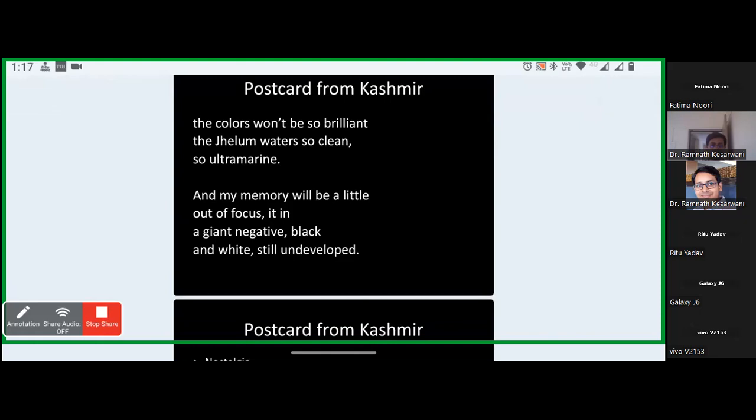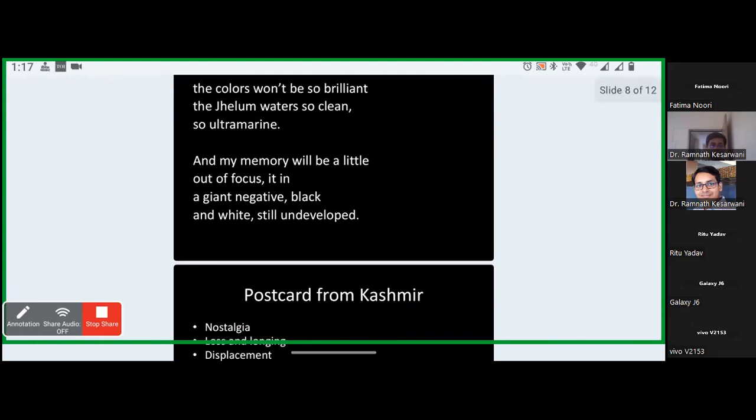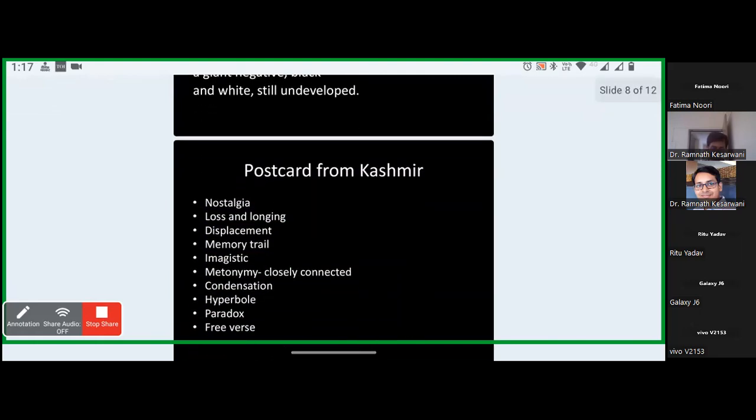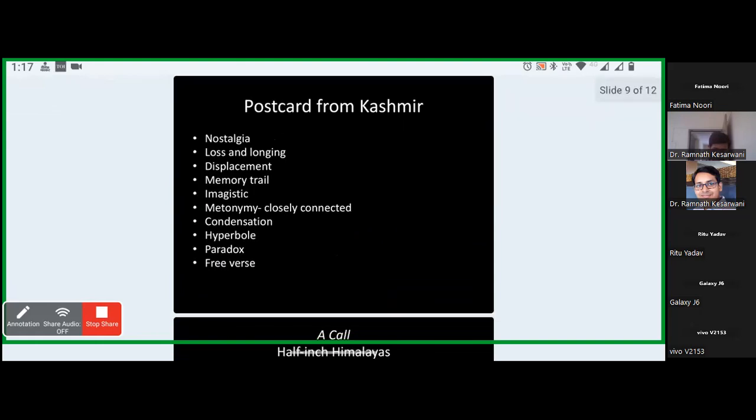And then, this particular line: And my memory will be a little out of focus, a giant negative in black and white, still undeveloped. So this is also a very hyperbolic statement where he's trying to project his memory as a giant negative. Negative, I told you, is that piece of plastic roll jahan par aapke photo khich kar uska draft banta tha. That is called the negative. So that is what he's referring to.